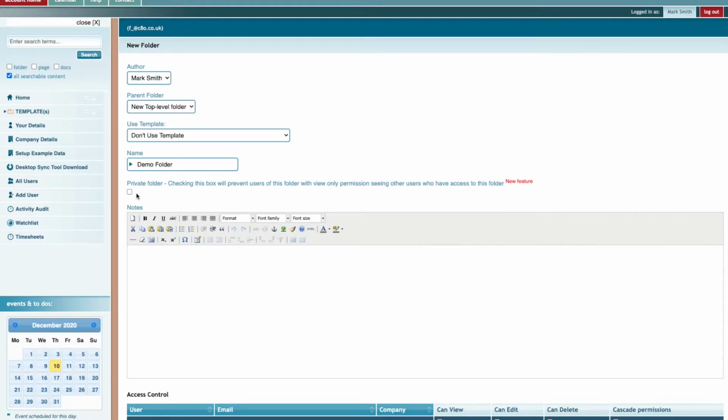We now have the opportunity to mark this folder as private. By selecting this tick box, we will actually prevent any user who has view-only permission of the folder from seeing any other user who has access to it. This is quite useful when dealing with tenders, for example, when you have some confidential information that you wish to control more closely.